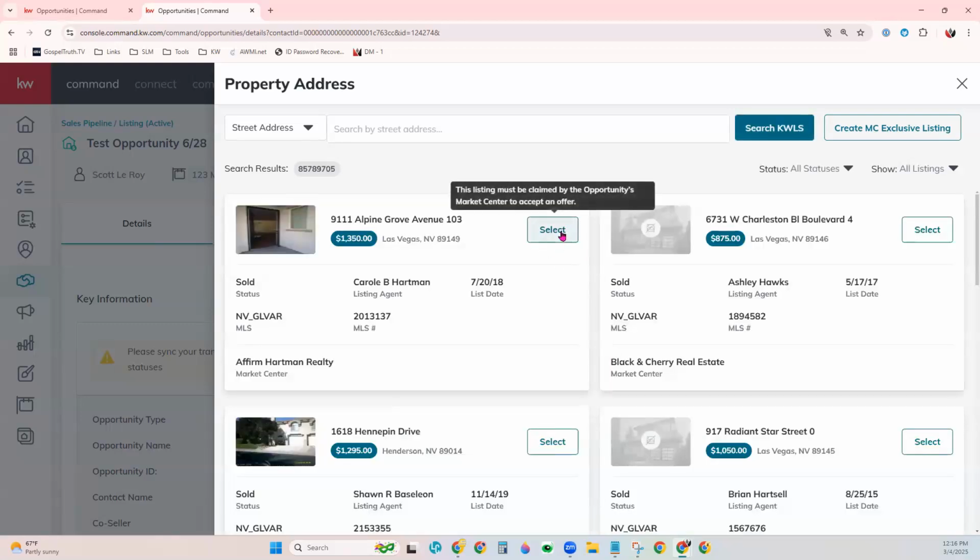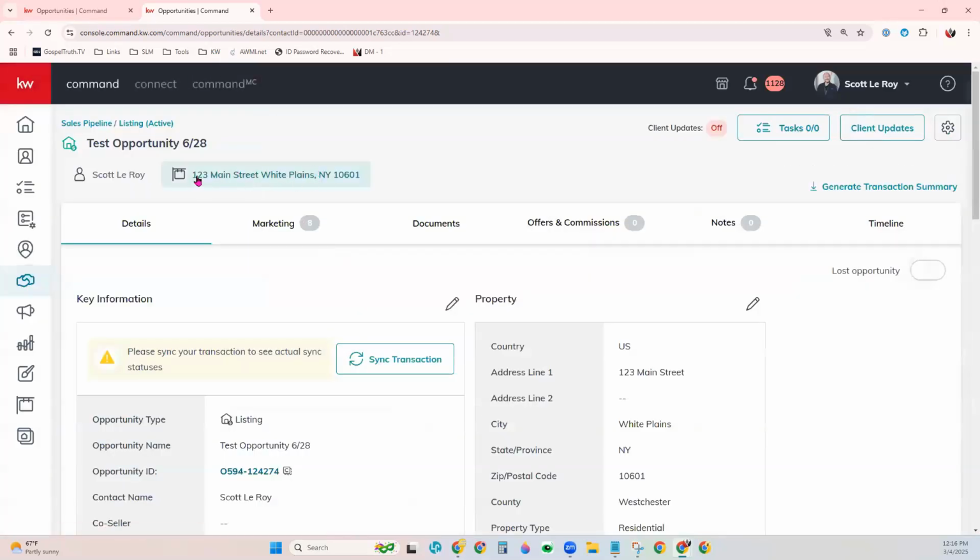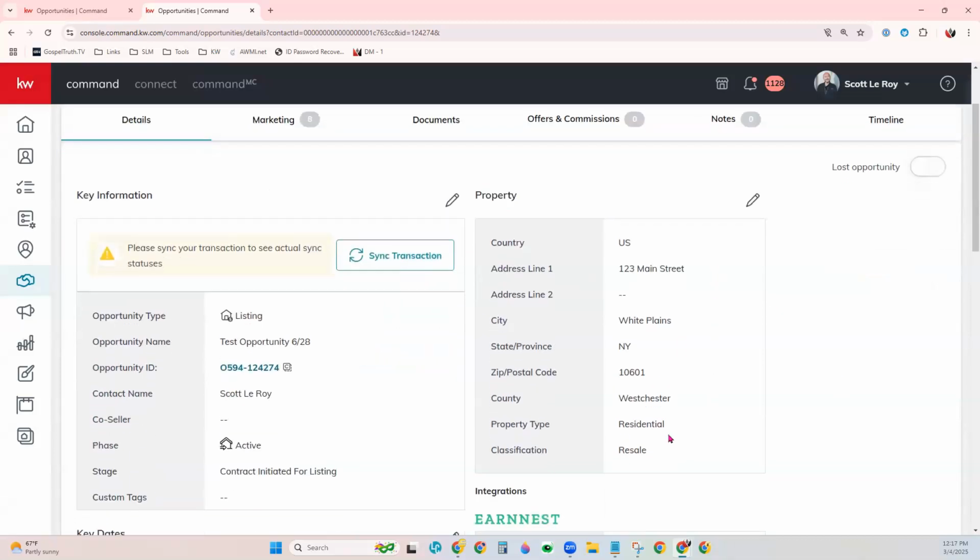And once you select that property, you'll just click away from this box. The address should show towards the top here. And now you'll notice in the property field that the information should show automatically populated for you there. So that's just a little bonus to the listing opportunity.